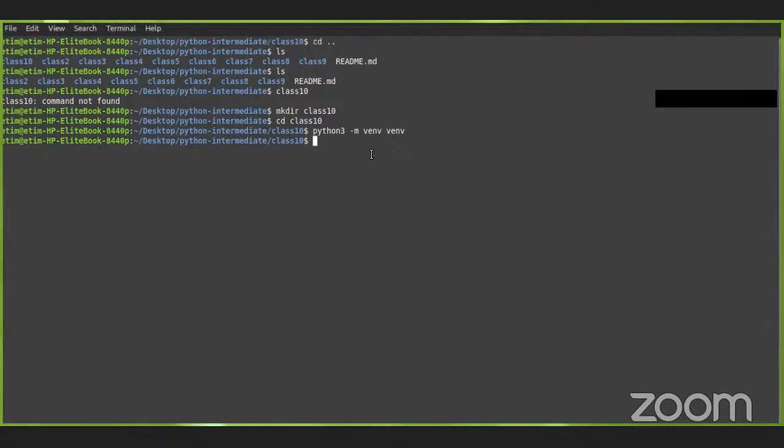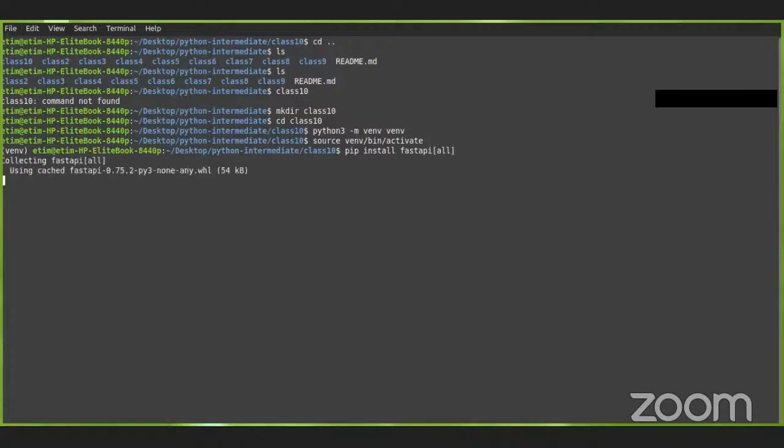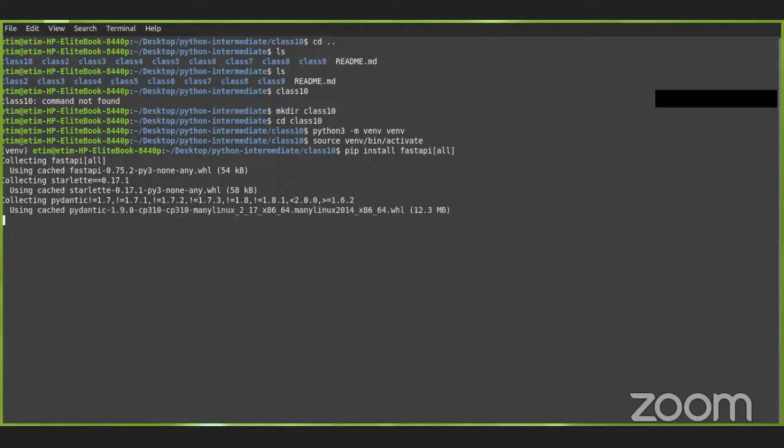All right, the virtual environment has been created. So I'm going to now activate that environment. Then I will install FastAPI along with all the dependencies that we will need. Of course, we'll still install additional dependencies later on. But for now, let's start with this.